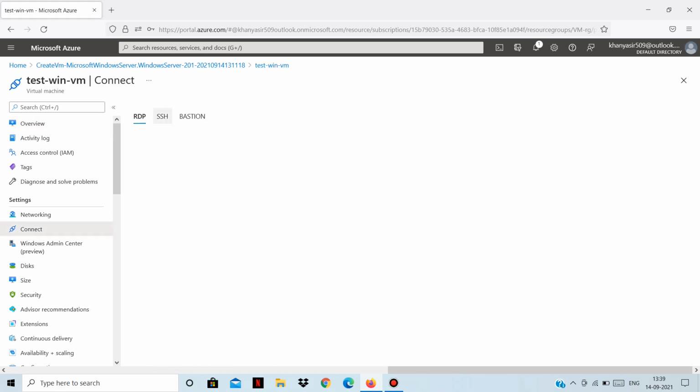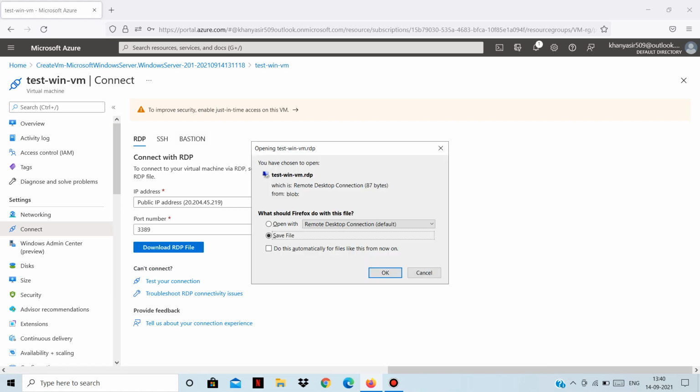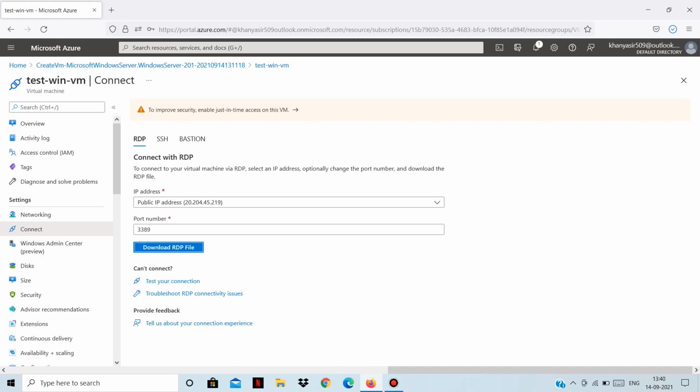So you can click here and download the RDP file. It will have this configuration set in the RDP file, meaning the IP address we want to connect to. We want to connect to the IP address of this virtual machine, and the port number will be 3389, because RDP works on port 3389. So we can simply download this RDP file, and our RDP file has been downloaded. In the next video, we will see how we can connect to this virtual machine.